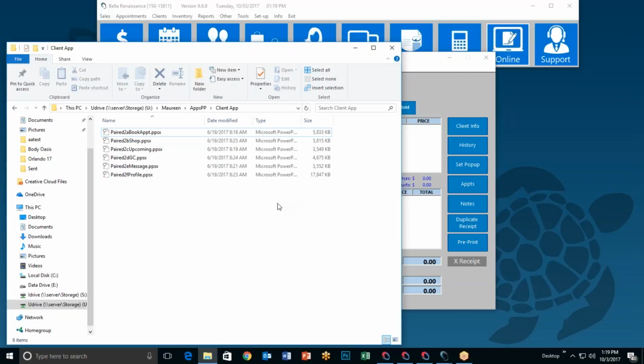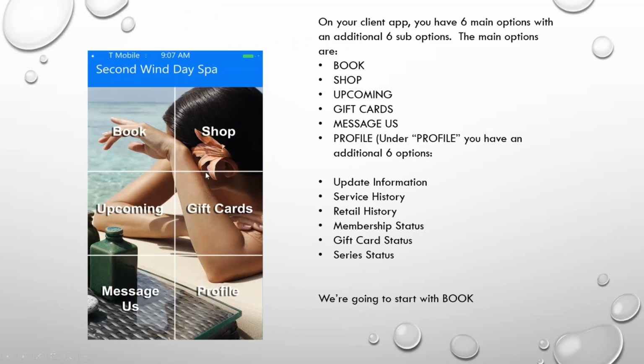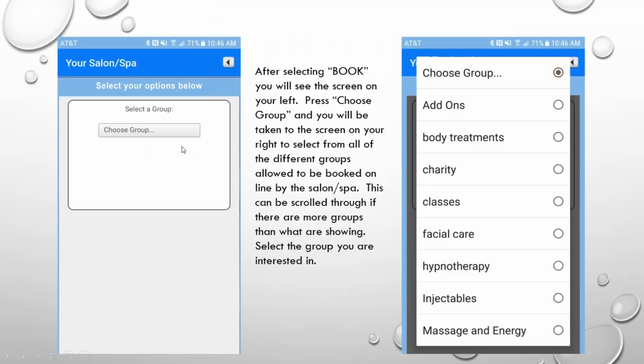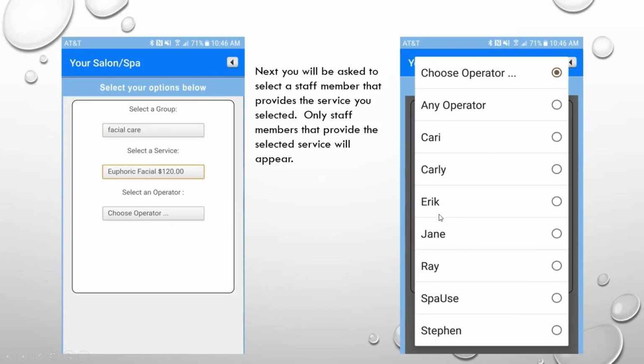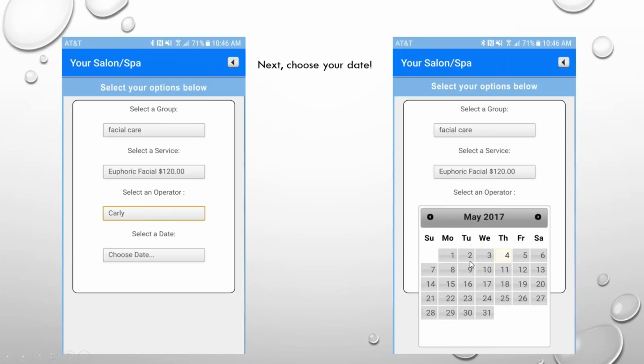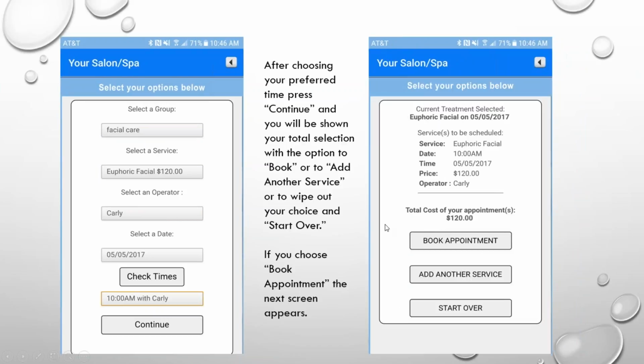Now, as well as being able to do those things, and selling product as well, as well as being able to do those things through the website, you can also do them through the app. So for instance, if a customer wanted to book an appointment online, then they would go to the salon or spa's app. They would choose their group. These are the groups of services that the spa offers. Once they've chosen a group, they get to choose individual services, choose an individual employee, choose the date that they're interested in, the time that they would like to come in, and then they can book the appointment, add another service, or start over.